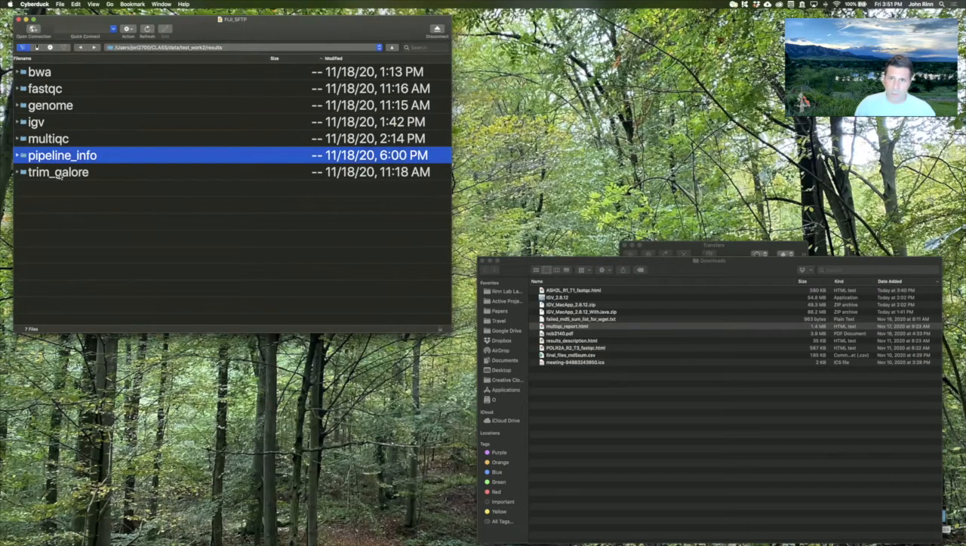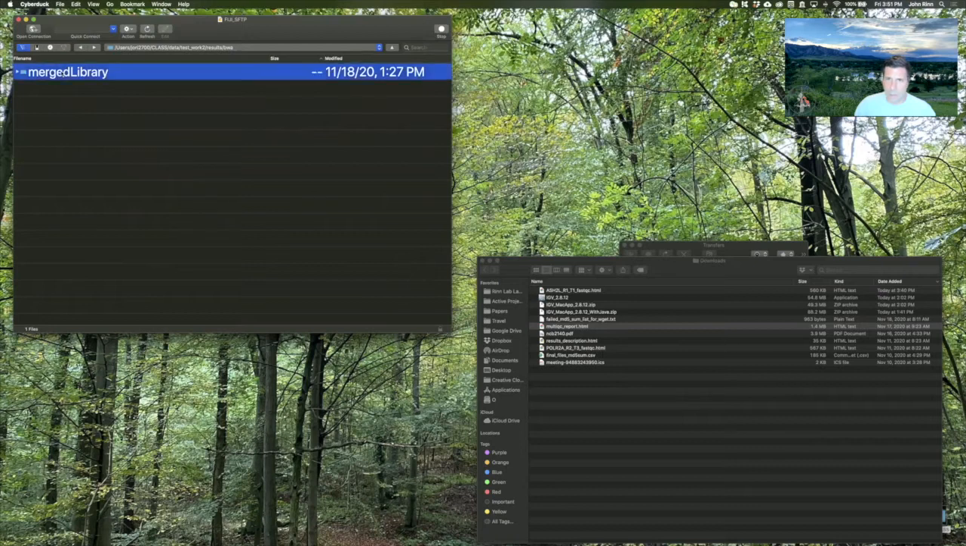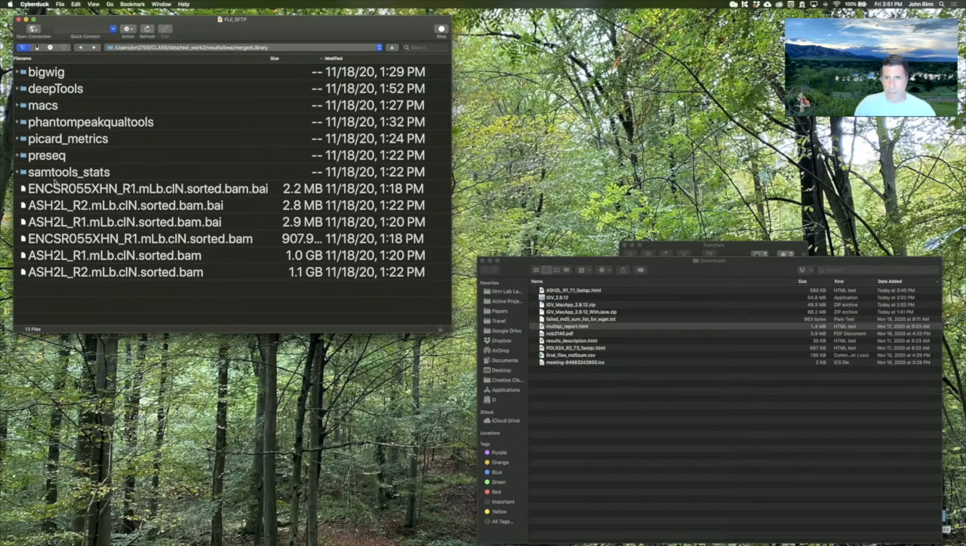TrimGalore is going to give you its output specifically. It's one program that was run. I'm going to skip that so we can get to the good stuff. So when you go into BWA, you're going to get merged library. And we talked about SAMtools and these things that were happening right after the alignment to sort of figure out how to put the reads from alignment into these other programs.